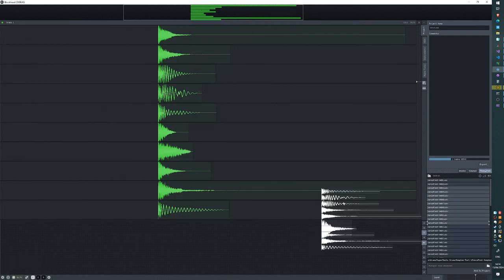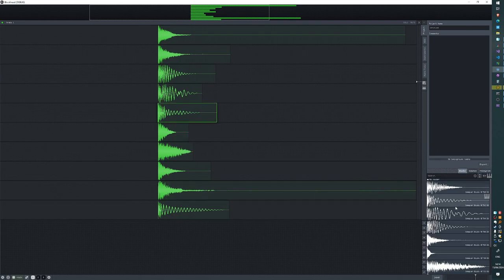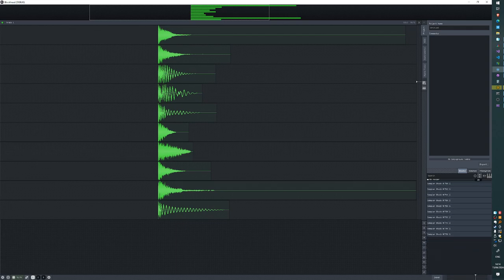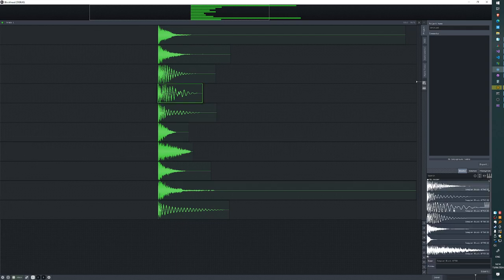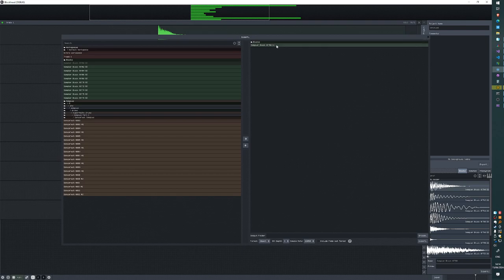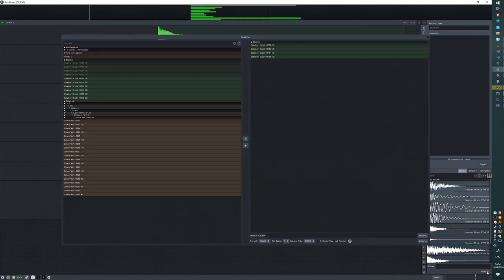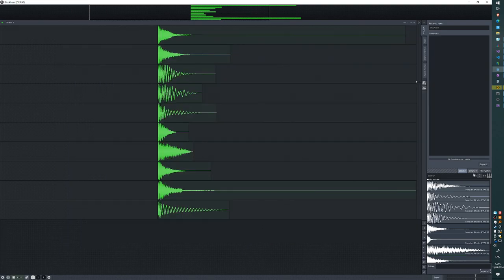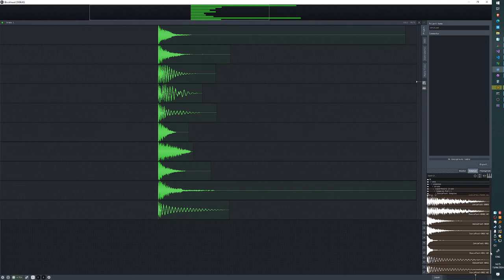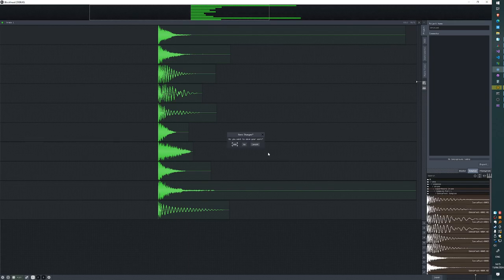Oops, I didn't place them. Okay. So if we select one and go export, then it exports it. Multiple, export. Yes, it's working. It's working, guys. And I have duplicates of all the samples because I accidentally imported them twice. Okay, cool.